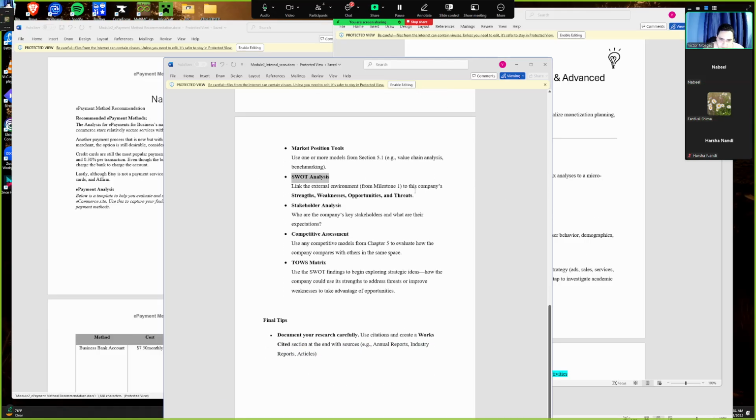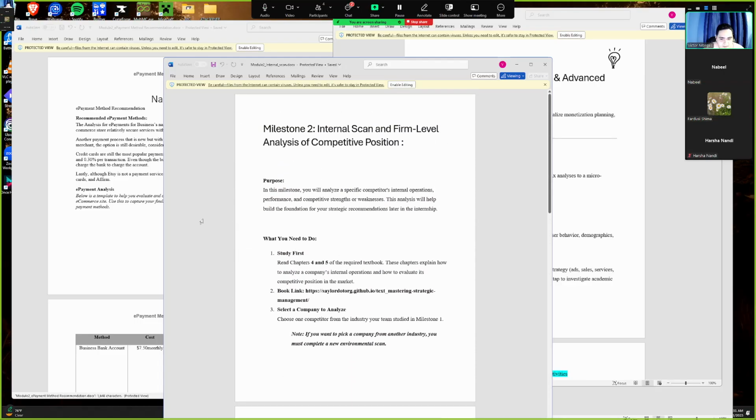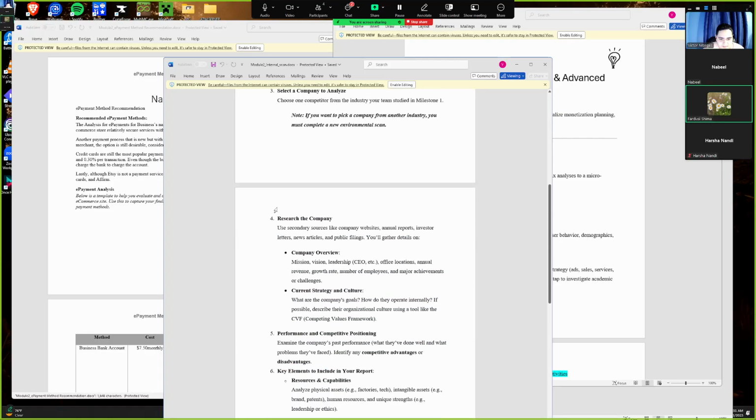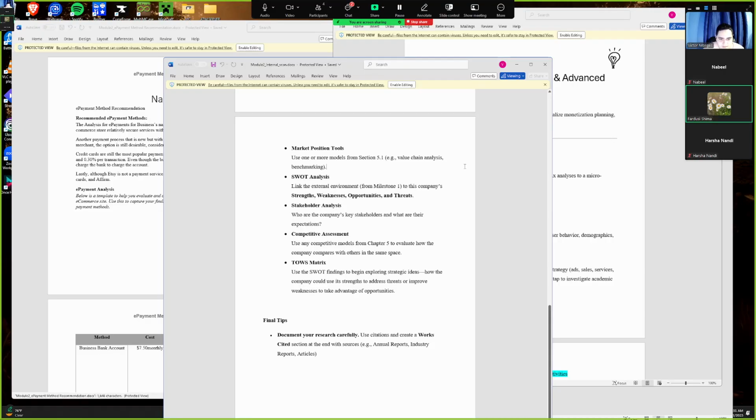Just say PESTEL. SWOT: strengths, weaknesses, opportunities, and threats. T is for threats. Okay. So do we each have to do one, or is it just one that we have to do? It's like the PESTEL analysis. Oh, it's similar to the PESTEL analysis. And it's just one page, right? It's not like we each have to do this.